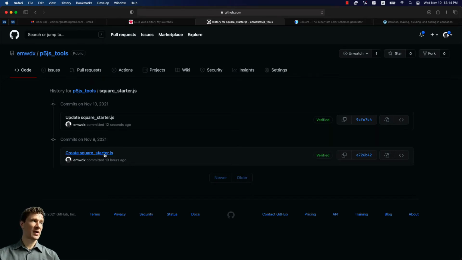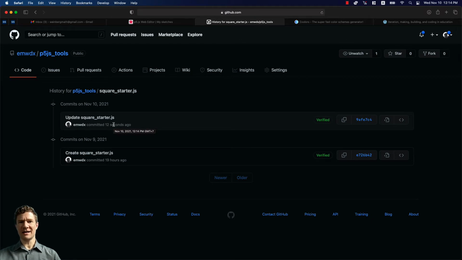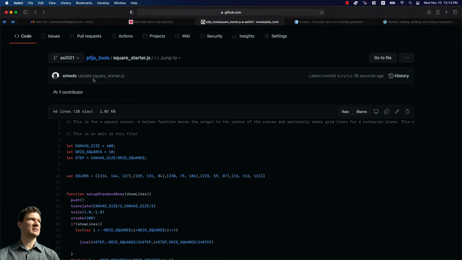It was first created 19 hours ago. That's when I first created this repository. And you can see that 12 seconds ago, I edited this file. And you have the ability to go back to other versions of the code and look at old versions of the code in case something doesn't work. But let me show you one other thing that's really useful here.